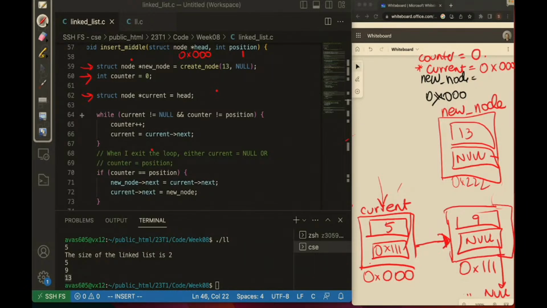Okay, so condition here, current is 0x000. Is current equal to null? No, it's not. So this is true. And is counter not equal to position? My counter is currently 0. My position is 1. So that's also true, which means I go into this while loop. What I'm going to do is I'm going to increase counter by 1. So I've increased it by 1.